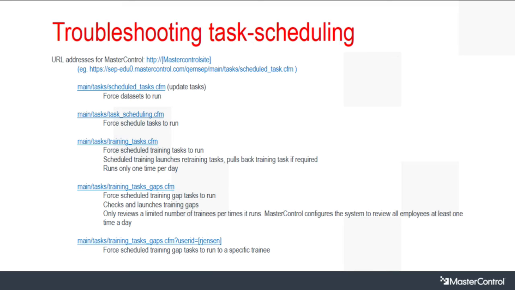So whereas this one, let's see, which one is it? This one is check system-wide for any training gaps that may exist. Here I can tell it, okay, just check the R. Jensen account, see if there's any gaps for him. Usually that's handy, like when somebody comes back from when they've been on leave for a few months.